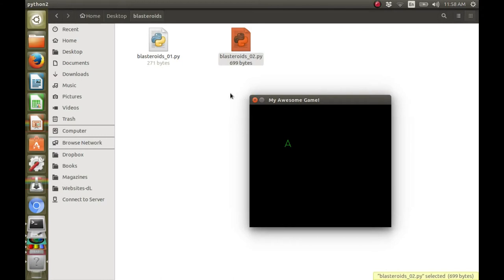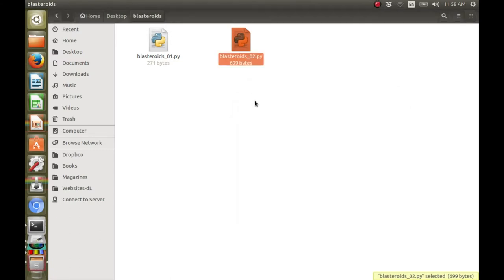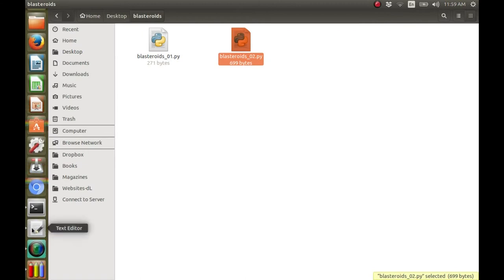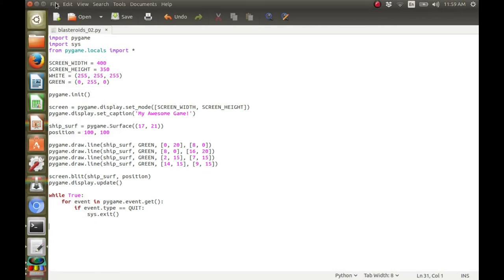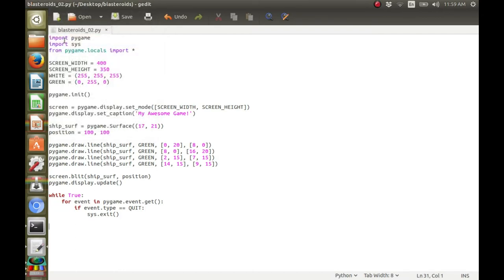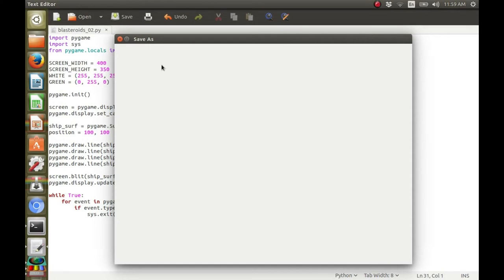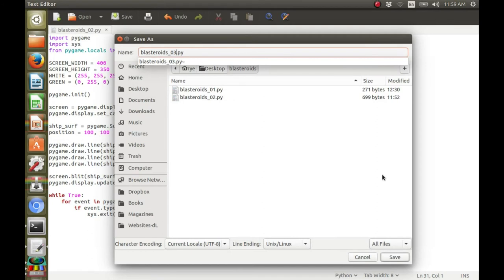For the last part of today's tutorial, we're also going to draw our enemy sprite on our game. Let's begin by making a copy of the most recent file we've been working on. To do that, open blasteroids_02.py with your text editor and then click on the File menu and select Save As. Then type blasteroids_03.py.